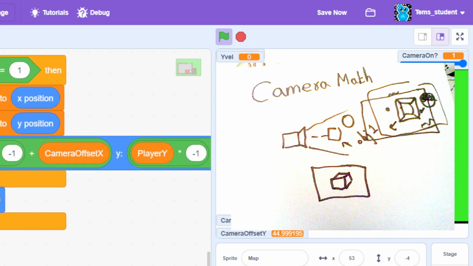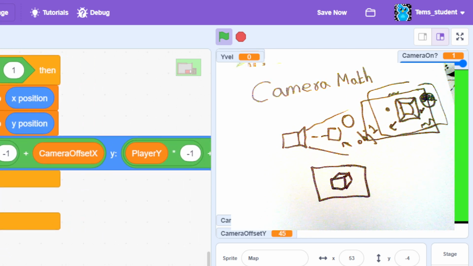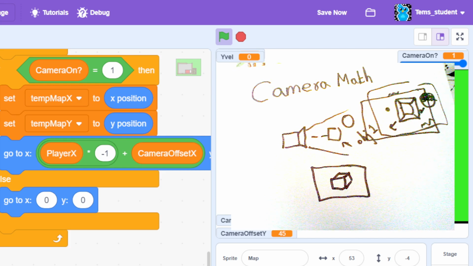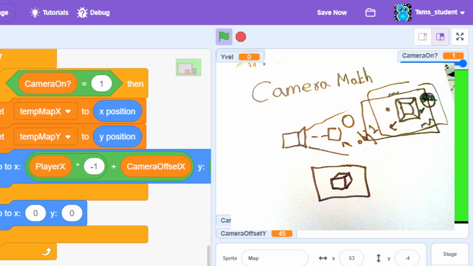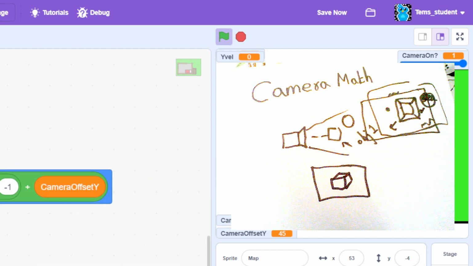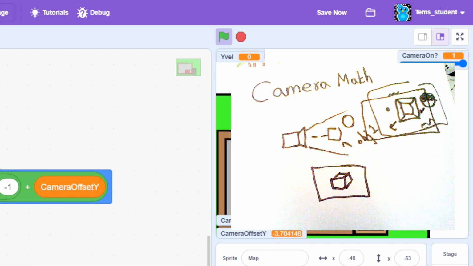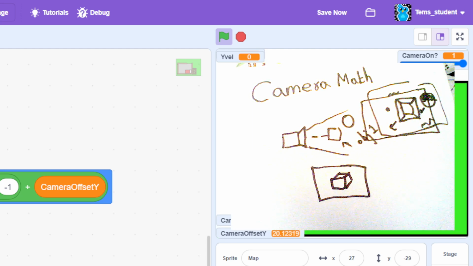The map does something quite similar. It goes to the player X times -1 because when the map is moving, it should move in the opposite direction to indicate that it's scrolling, and then it'd be offset by the camera. And since both the player and the map are offset by the camera, no matter how I move the mouse, the player and the map will not move in regards to each other.